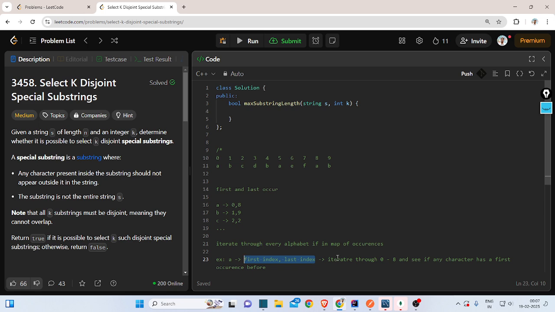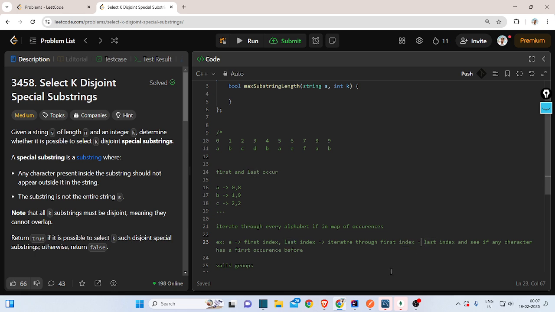Alright, first index to last index, and see if any character inside has the first occurrence before the first index or the last occurrence after the last index. That's it.